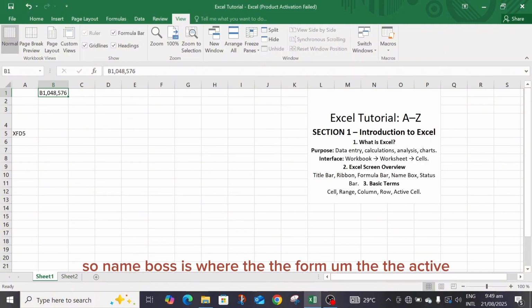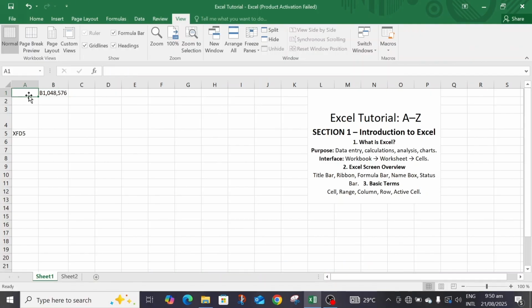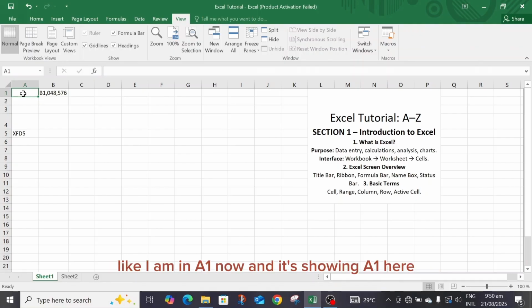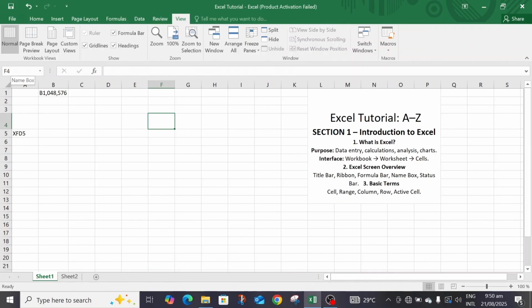So the name box is where the active cell, the particular cell I'm working on, appears. By definition, it displays the address of the currently selected cell. Like I am in A1 now and it's showing A1 here. If I am in F4, it's showing F4 in the name box.